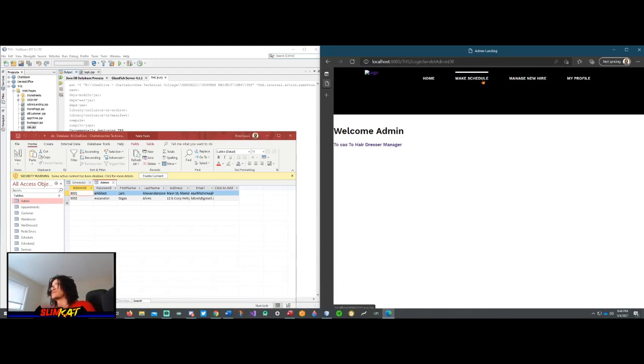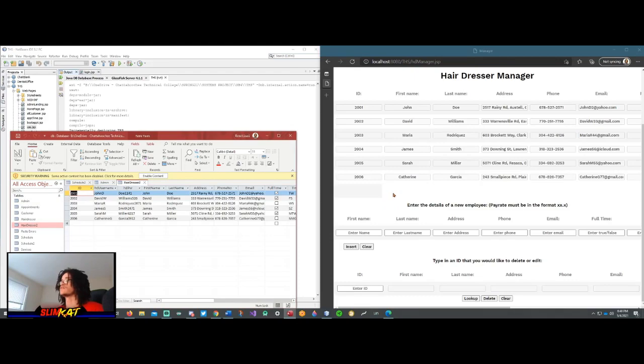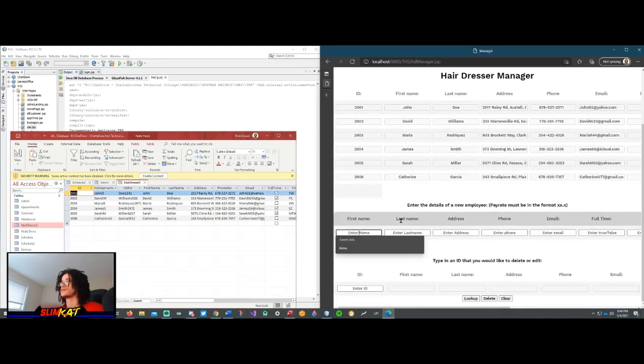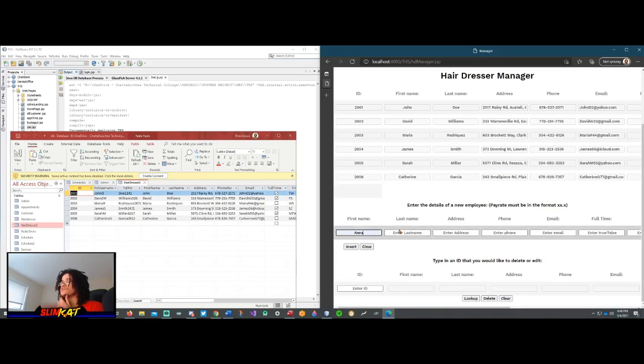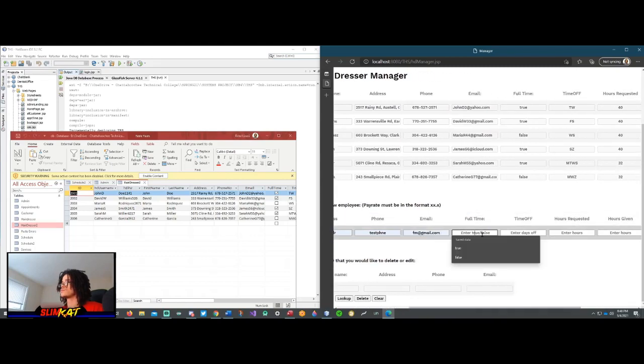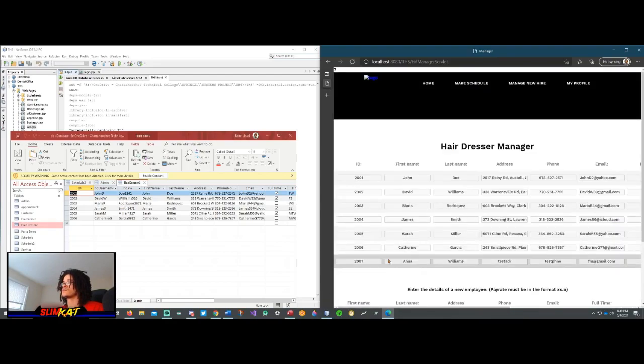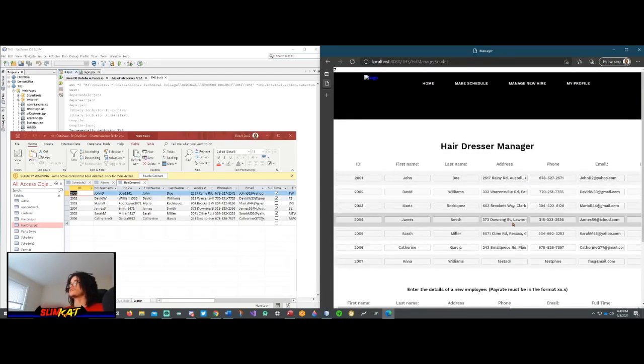So that was one of the tasks. The other task, like I said, was managing the other hairdressers. So let's get into it. First, we'll try and manage them. As you can see, right here's the database, 2006. Let's go ahead and add someone new. And there you go, it inserts.